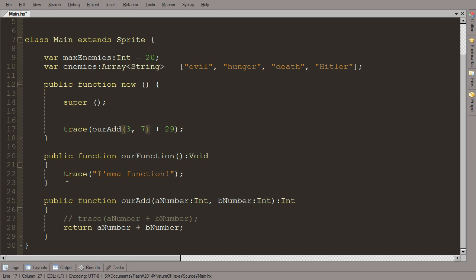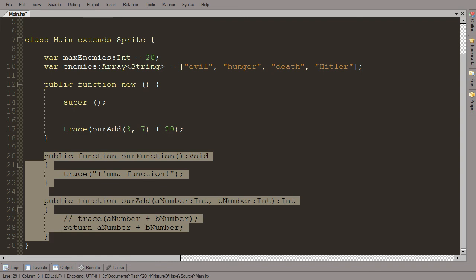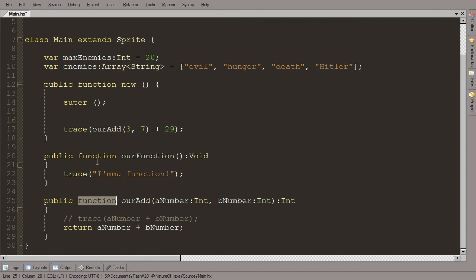So keep in mind, when we do these, even though we talked about how it can't see things outside, when you define a function, declare a function, when you do this function keyword, it becomes part of everything inside of this sprite class. So it's essentially kind of the same as a var outside of these other functions, if that makes sense. I hope it does. If not, let me know.